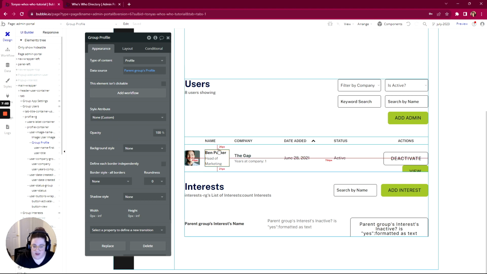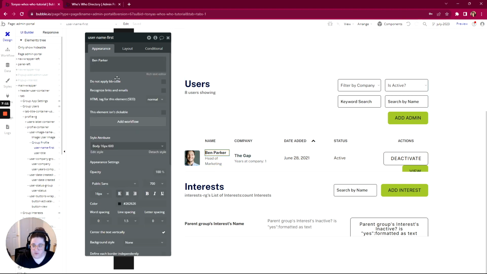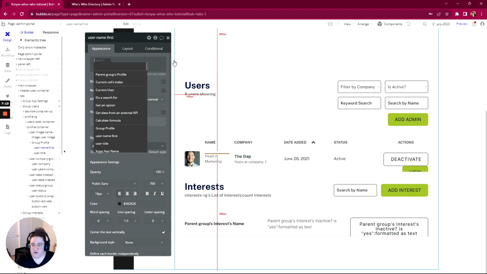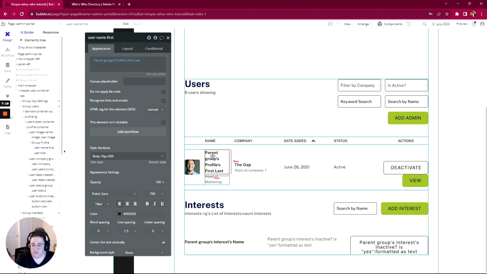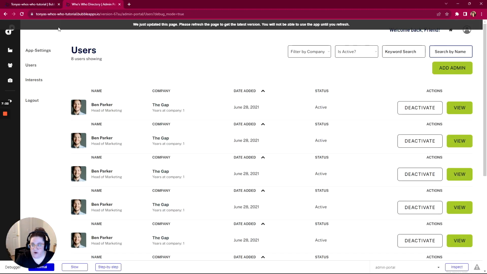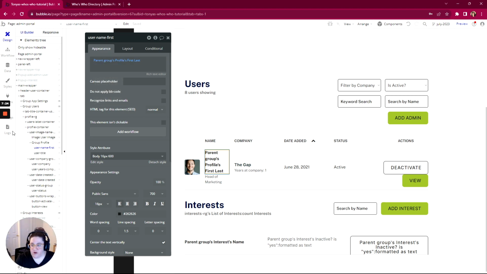Now all of our elements in here that are showing the different pieces of information, we should be able to refer to the parent group's profile. So the first one is going to be the name. So we'll insert dynamic data and say parent group's profile's first last. Because as you noticed, it was the first and last name here, Ben Parker. So first last should work. So here you can see how we save time, because if we didn't have the first last already pre-concatenated for us, we would have to say parent group's profile's first, space, and then parent group's profile's last. And this just makes it much easier.